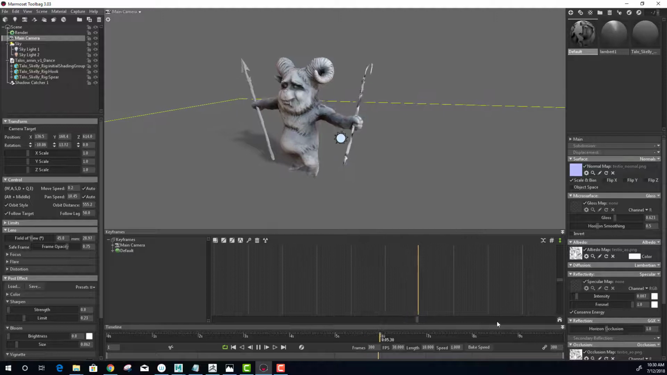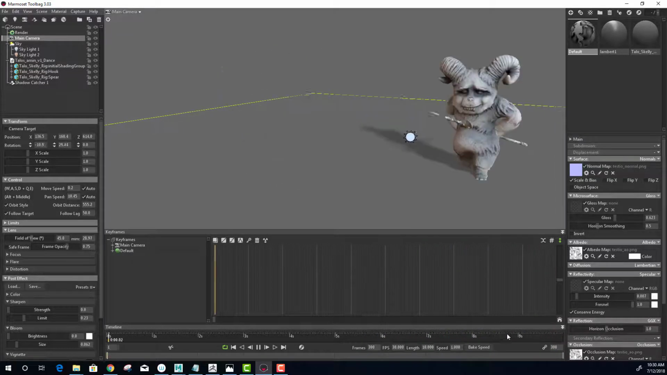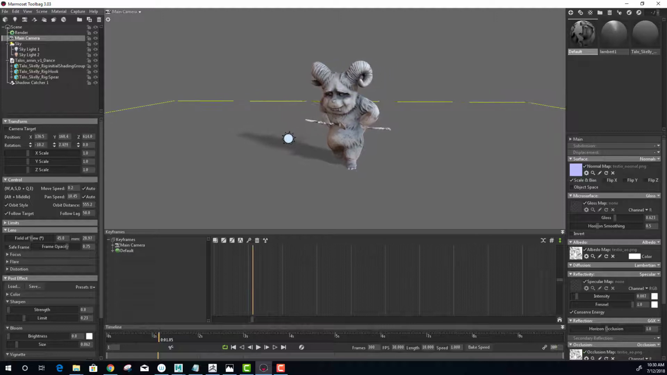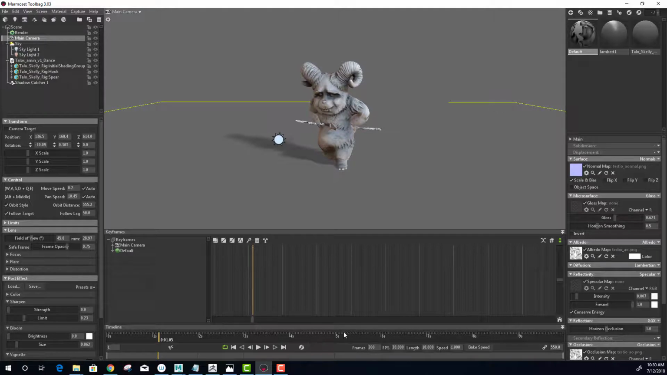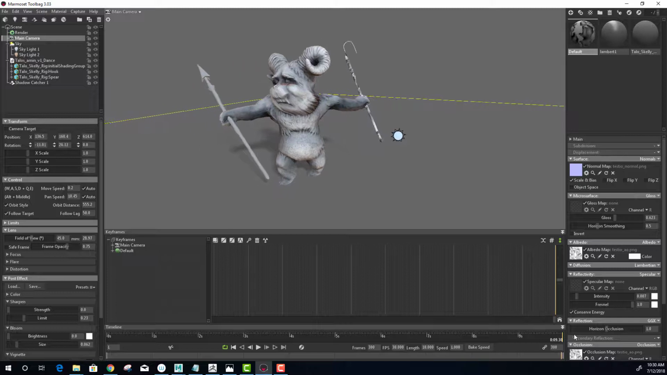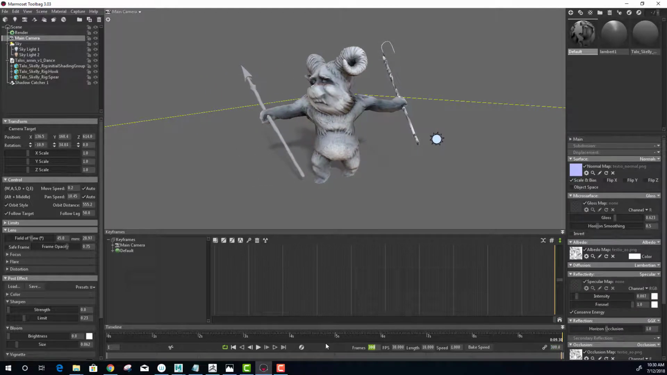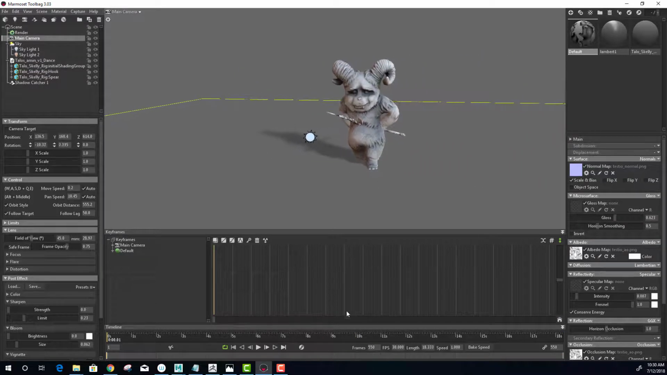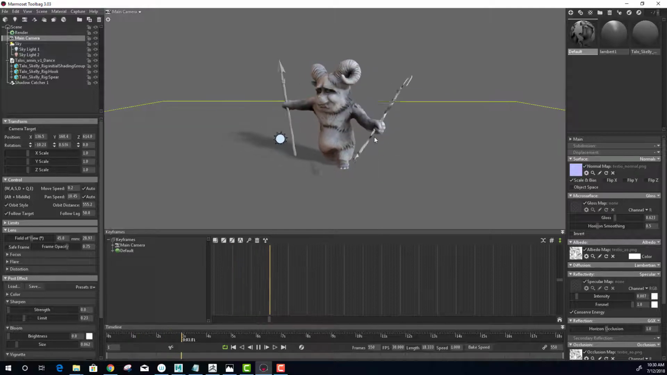And this is currently not going through all the animation. I think it was like 550 frames or something. Yep. What? Oh, because of our max frames down here. So now when we play through, we can check the whole thing.